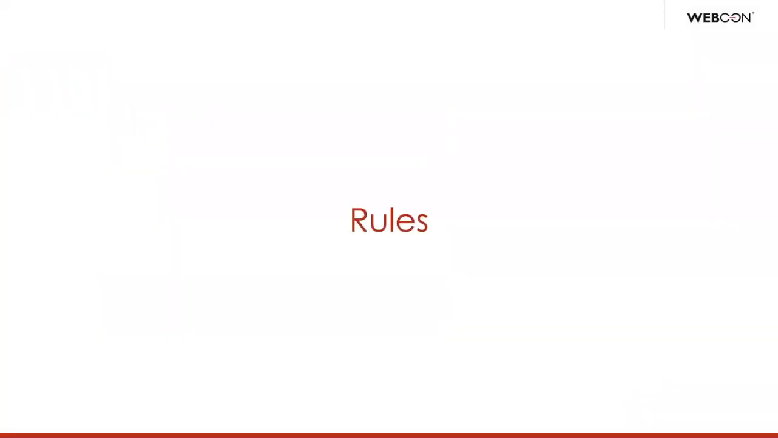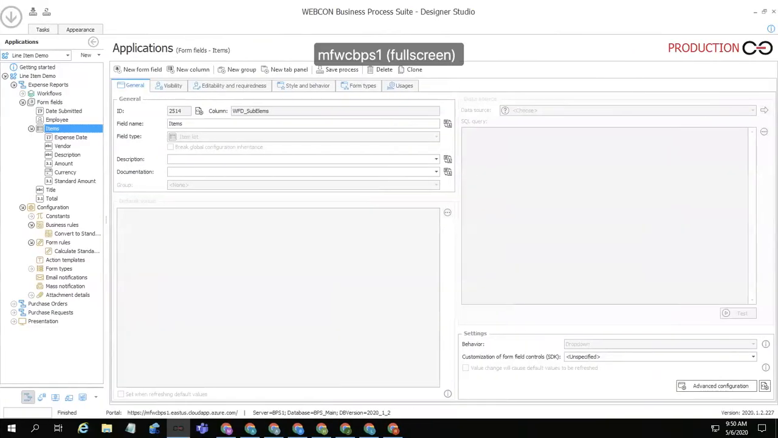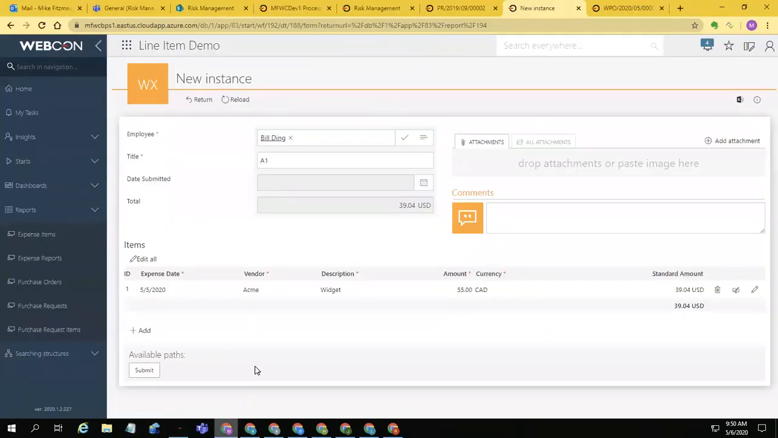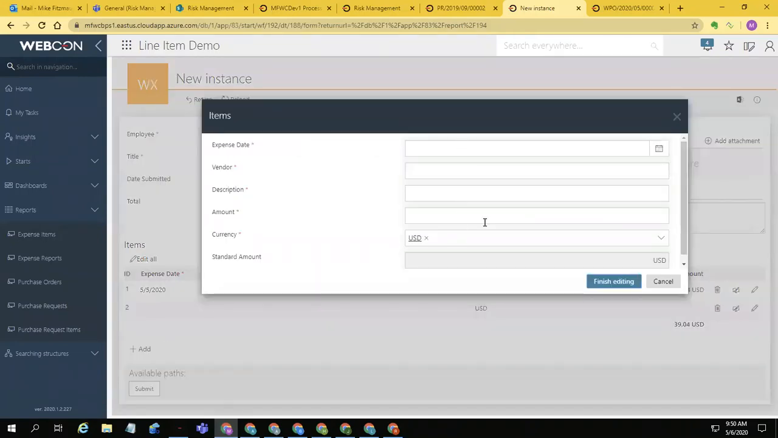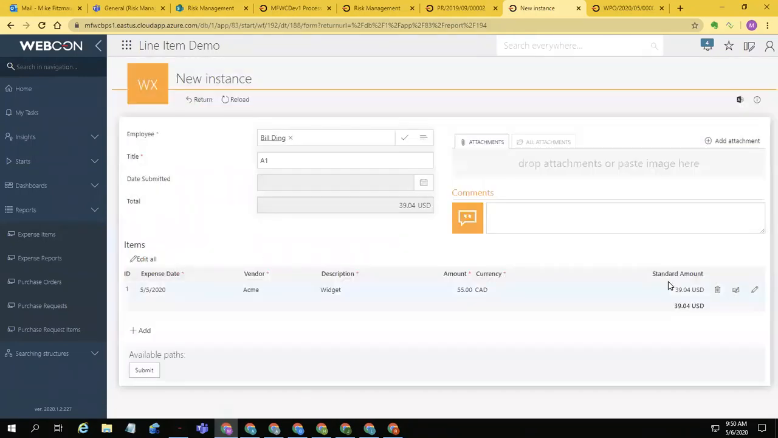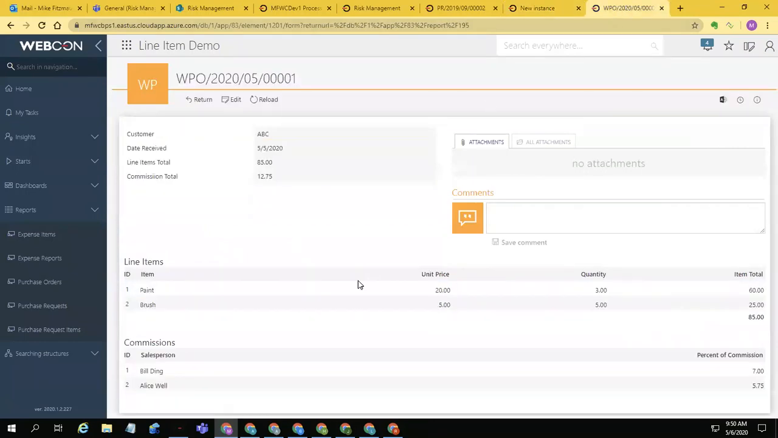Now, I mentioned that we would talk about display options, and I meant it. So let's take a look at exactly what we mean by display options. In some cases, you saw me go ahead and add a line item and a custom form popped up. In other cases, let's go back over here.